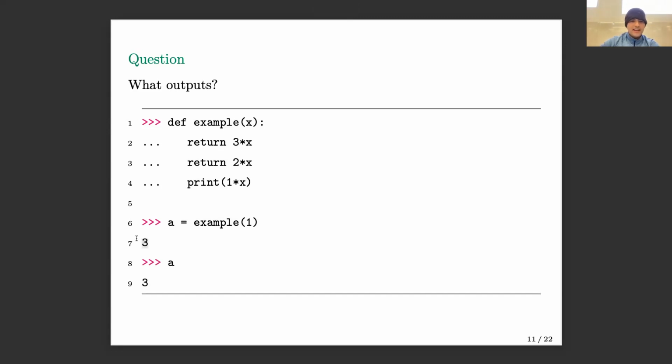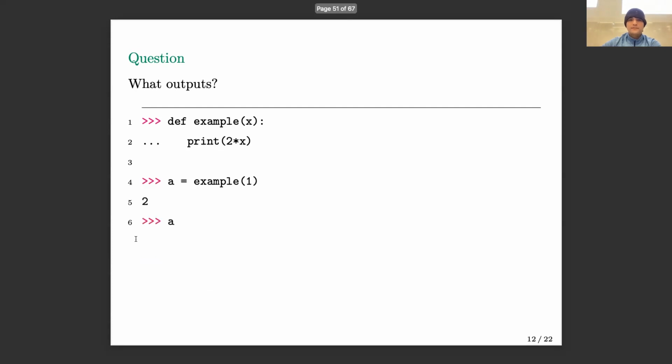So in this case, A is going to be 3. I don't exactly know why I did that. That shouldn't have appeared. I'll fix these. Oh, lag.